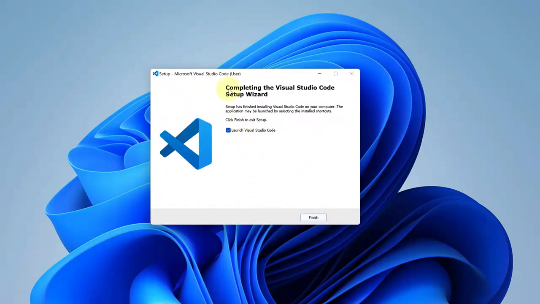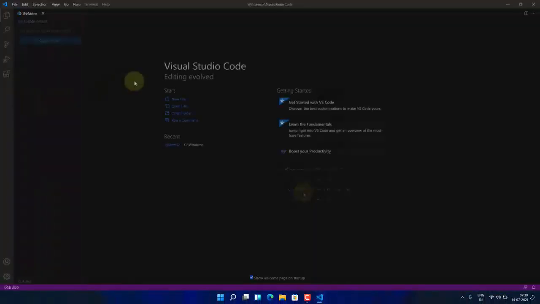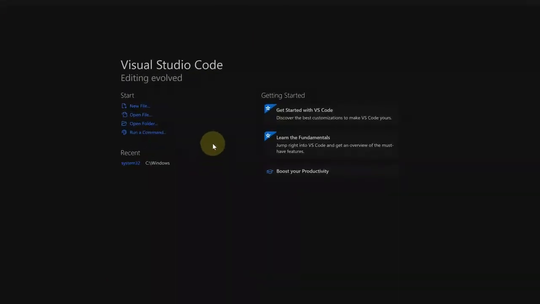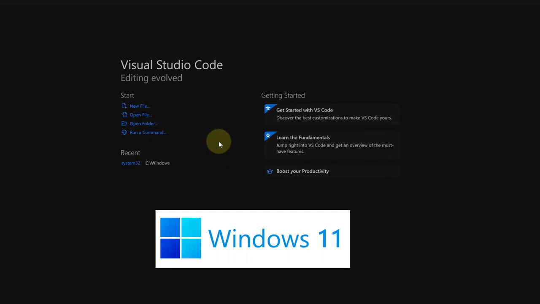It says completing the Visual Studio Code setup wizard. Check this box to launch Visual Studio Code and finally click on Finish button. This will automatically launch Visual Studio Code for the very first time. And it's all done here. We have successfully installed Visual Studio Code on Windows 11 machine.